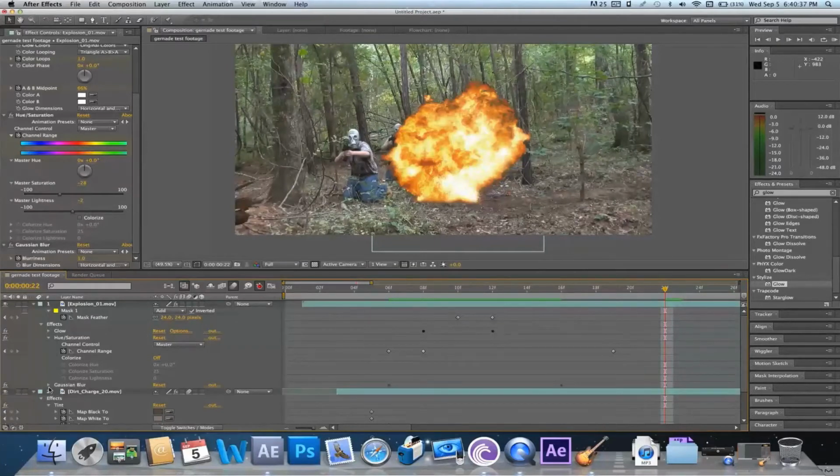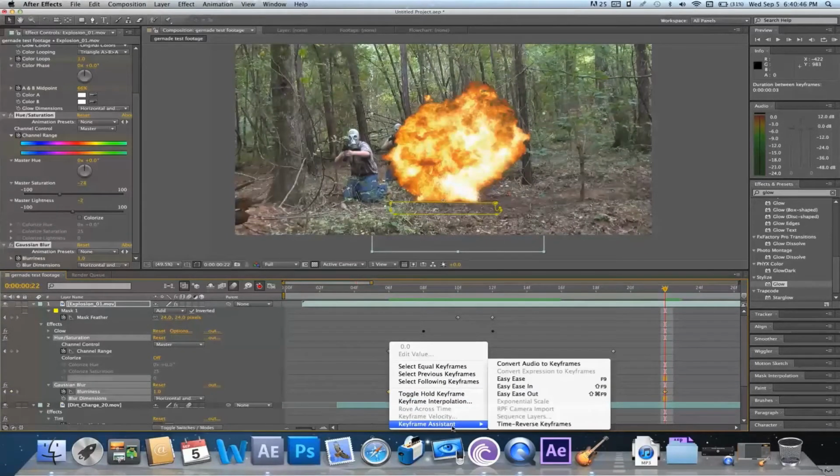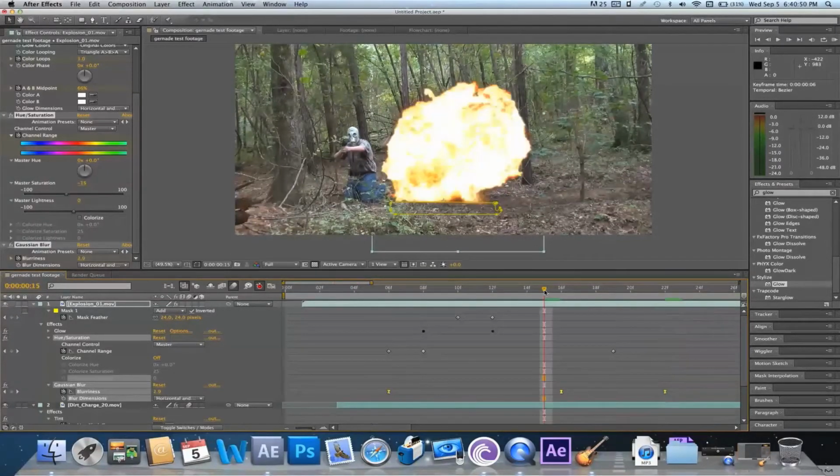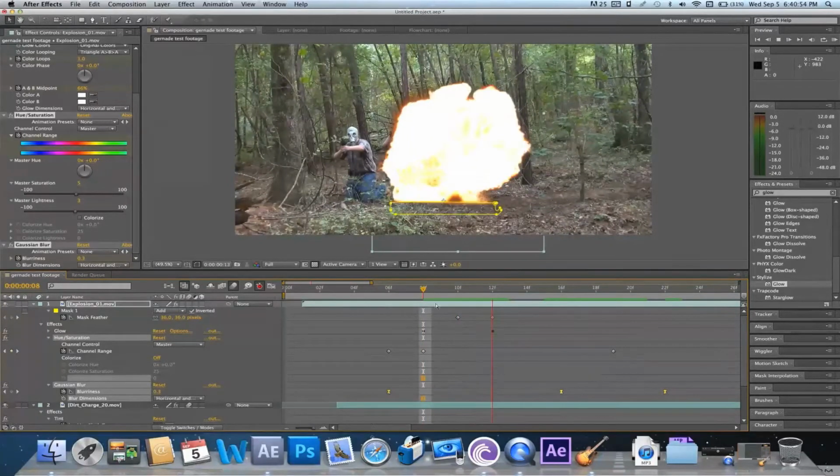I'm also going to go effects and click on the Gaussian blur and right click the keyframes, and I'm going to select easy ease, so it looks more realistic that way. And that's looking good. Go ahead and enable motion blur for this one as well.